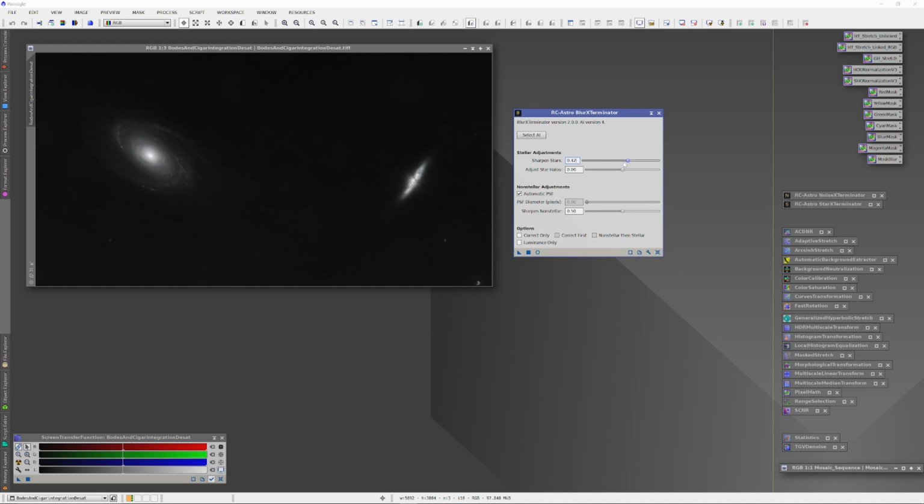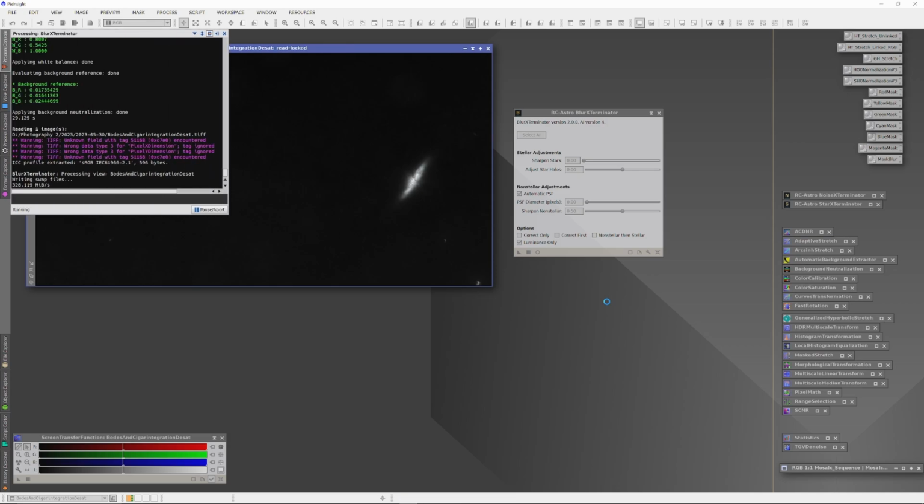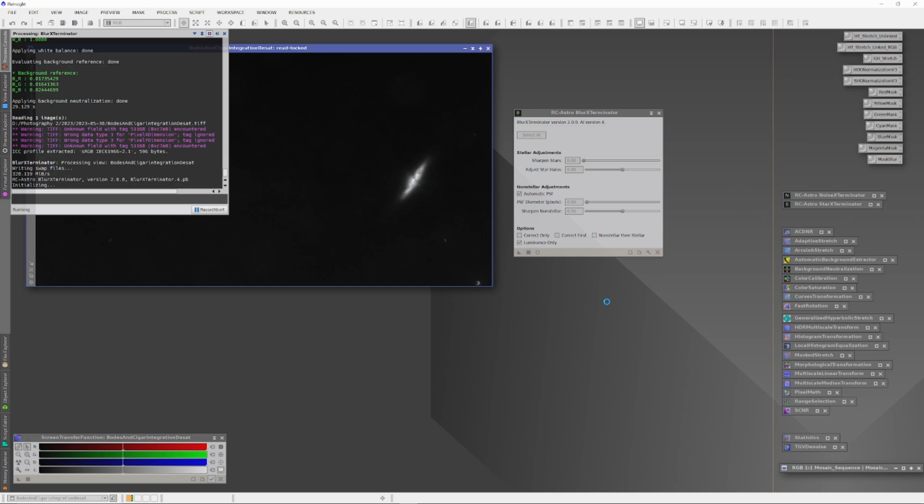To avoid the creation of artifacts in the sharpening process, I'm going to turn sharpening stars all the way down to 0 since there are no stars in the image to sharpen. We're just working with the starless plate here. And I'm going to tell Blur Exterminator to only work on the luminance channel. And a moment later, we get this.